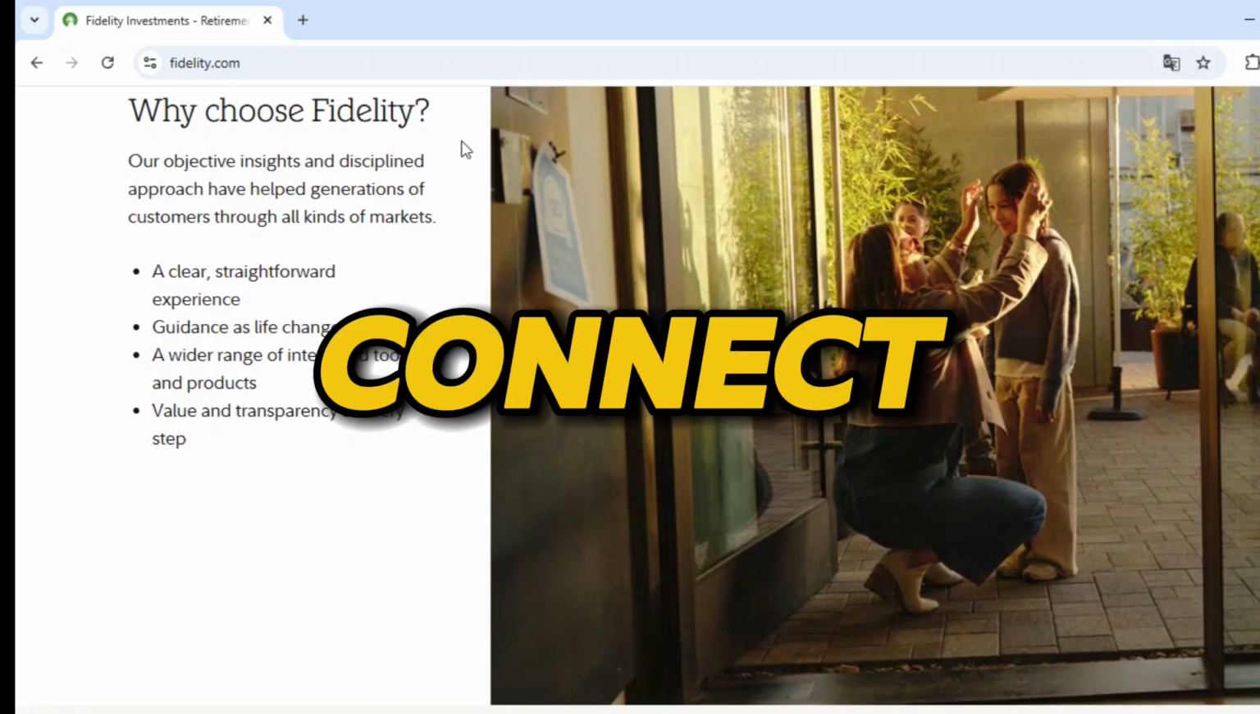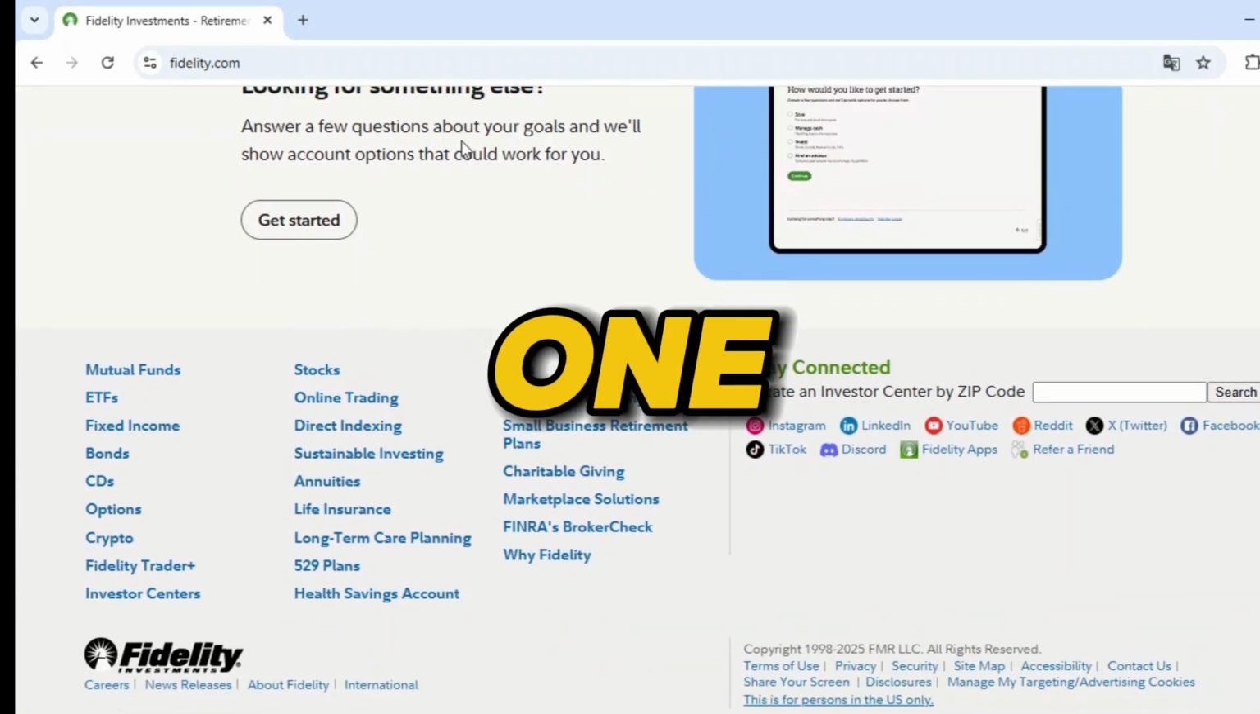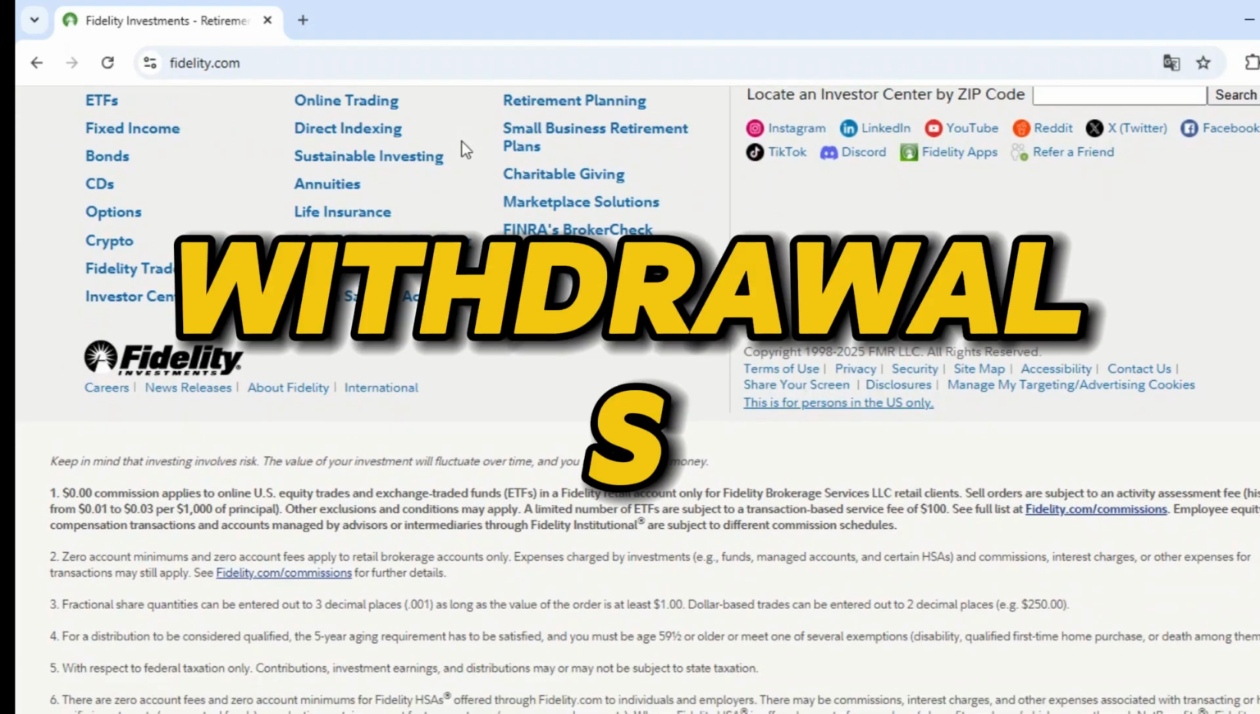Hey there, ready to connect your checking account to Fidelity for easy transfers? Linking your bank is a one-time setup that unlocks seamless funding and withdrawals.